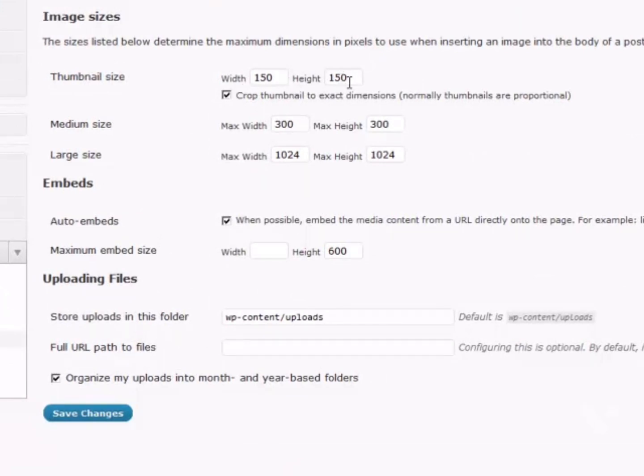So I keep everything at default. If you're a professional photographer or something like that, you're probably going to use a gallery plugin like NextGen or something like that. So you really never have to worry about any of this kind of stuff.